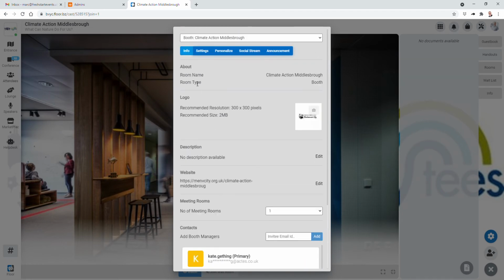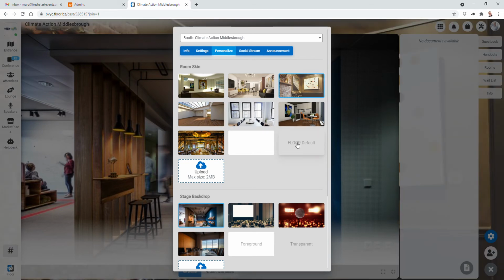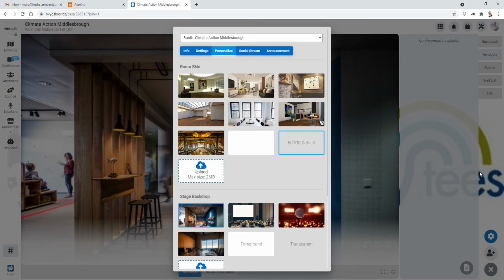Scroll back to the top, and you've got another button here which says personalize. If you click on the personalize button, it gives you the option to add a room skin and a stage backdrop. The difference between the two: if you use any of the generic ones that you see listed here, you can probably see the room skin just changing in the background behind it. Of course, in this case, we've already got a default one set with the event logo.